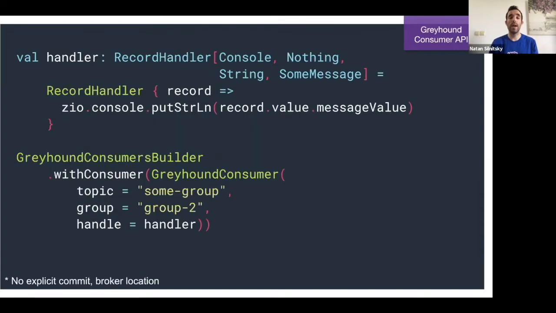Now let's look at Greyhound. With Greyhound, you specify a record handler, which you give a simple lambda for your processing code. And here you can see that we have the Zio environment, where we provide the console, the stdout for it. And we can also see with the error channel that there is no error possible with this record handler that we specified, because there's nothing that can error.